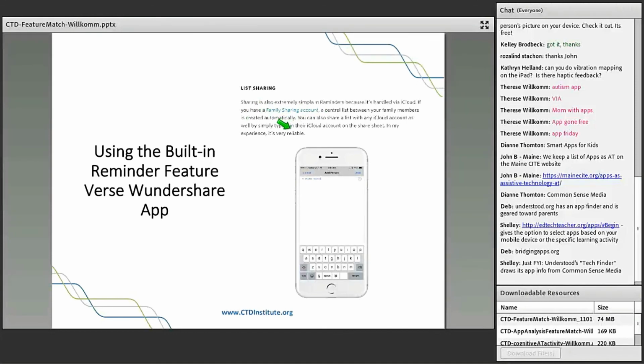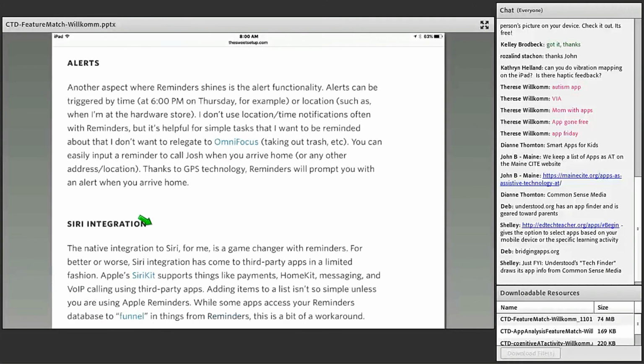So you should tap into that, really learn those features that are built into your reminder app on your iPad or your iPhone. You can also do list sharing. With family sharing accounts, you don't need Wunderlist anymore, because if you've got a family sharing account for your iPhone, then all you have to do is use the built-in feature on your iPhone. You don't need Wunderlist anymore.